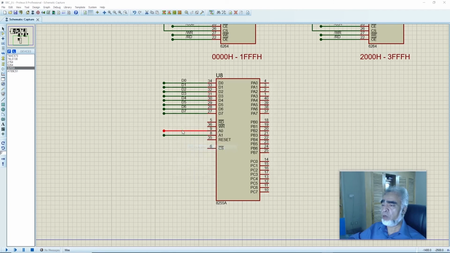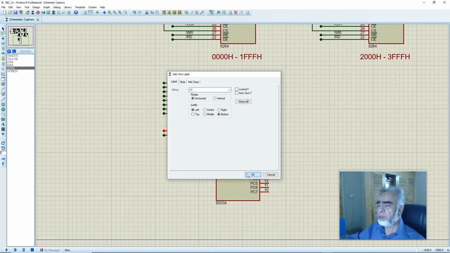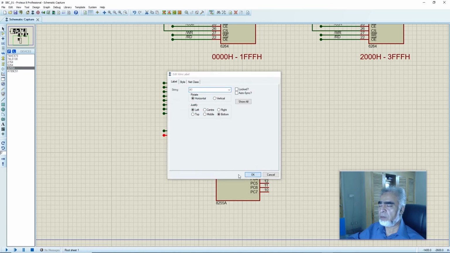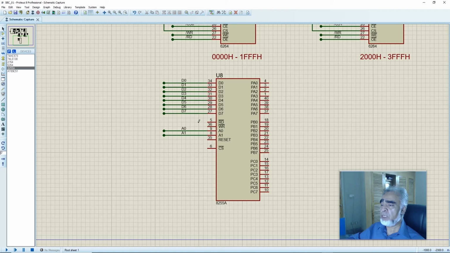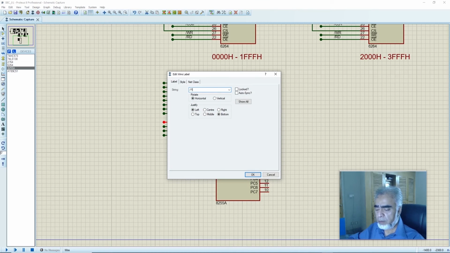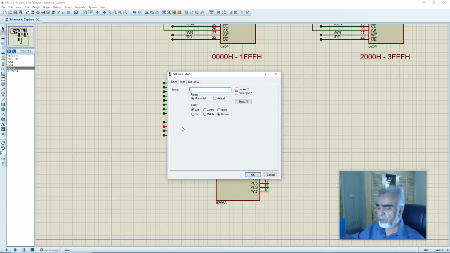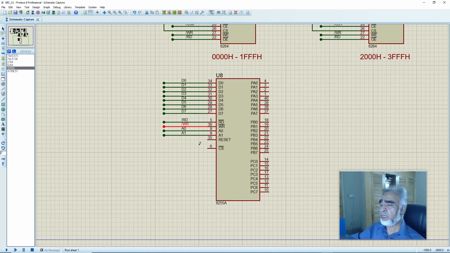So here we'll write A0 and A1, and here on pin number 5 and pin number 36 we'll connect the read write signals, that is bar read and bar write. Pin number 35 is reset input and it is active high. In Proteus we will connect this signal with the ground, but in real circuit we have to connect this pin with the power on reset circuit, but here we will connect this pin with the ground.